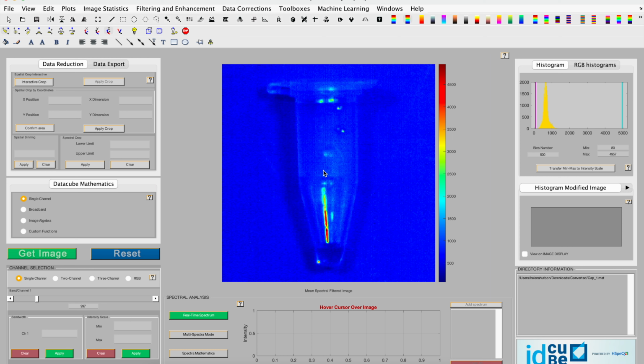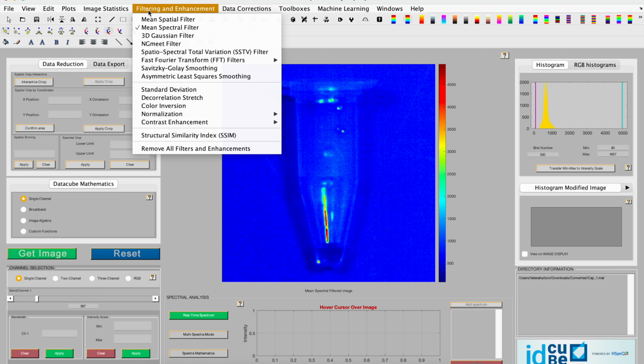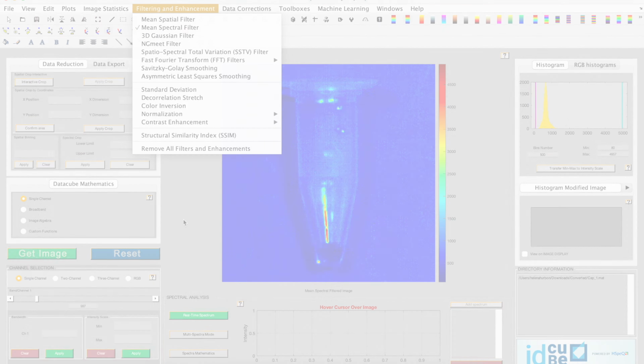The filtered image can be returned to the original by using the Remove All Filters and Enhancements, or by clicking the Reset button. But note, the Reset button is global and will revert all changes that you've made previously.